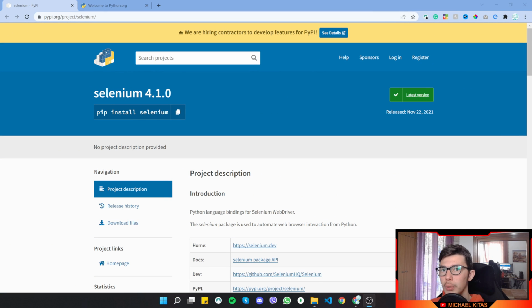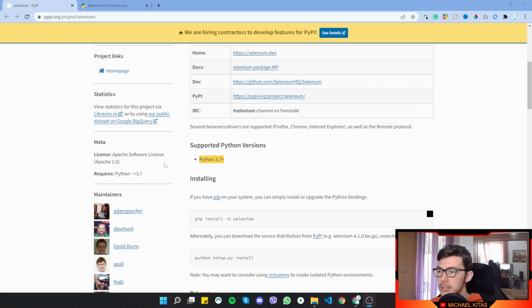So first of all, we want to install Python if you haven't already. Click the link down in the description to be redirected to this Selenium documentation page, and we want to scroll down and see which versions are supported. As you can see, Selenium supports Python 3.7 and newer versions of that.